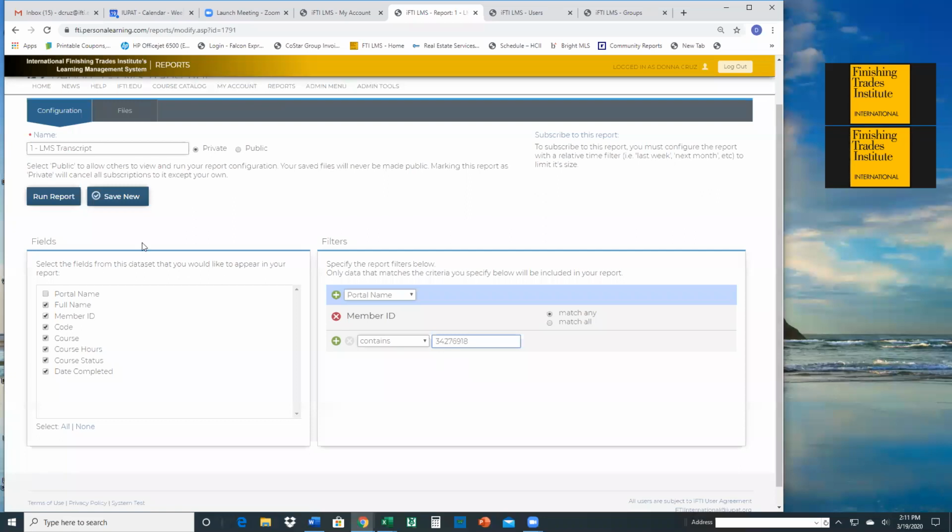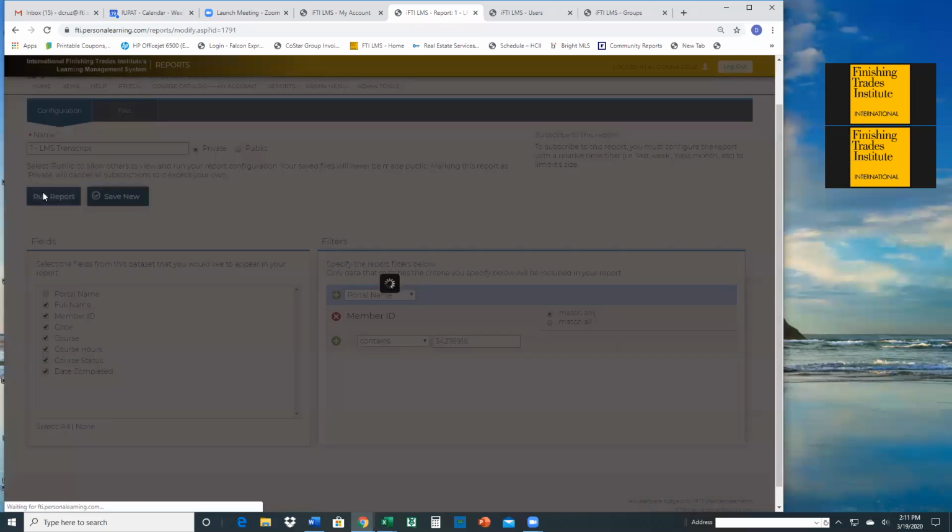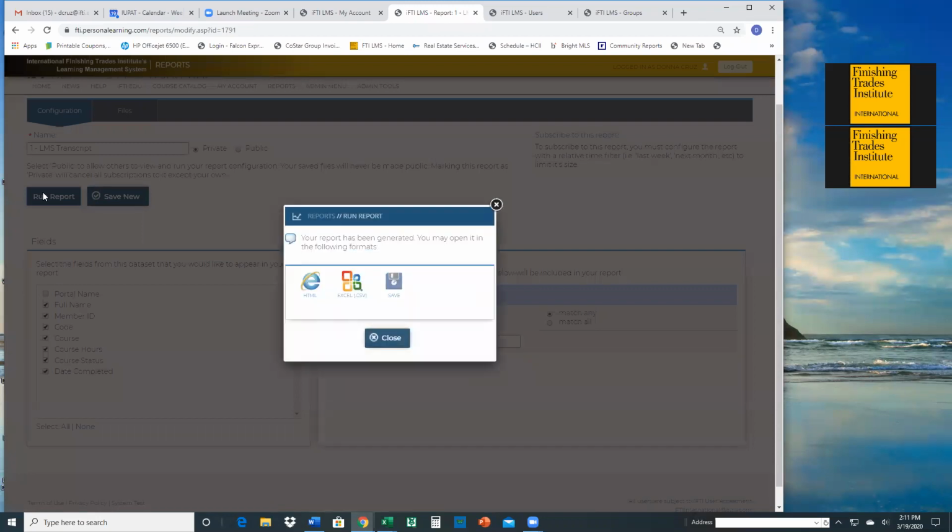18. Then if that's all you need, I'll run a report. So we're telling the system we just want the transcript of the honor cruise. Once you hit run report, it gives you different ways to view the report. So HTML, similar to how we view the My Transcript page.